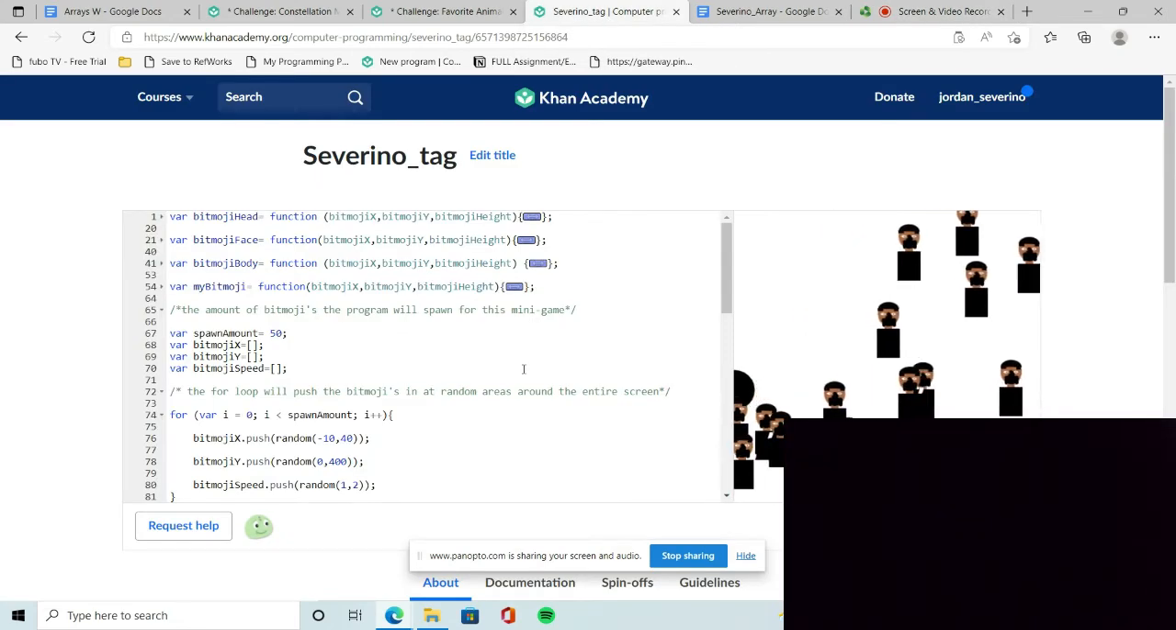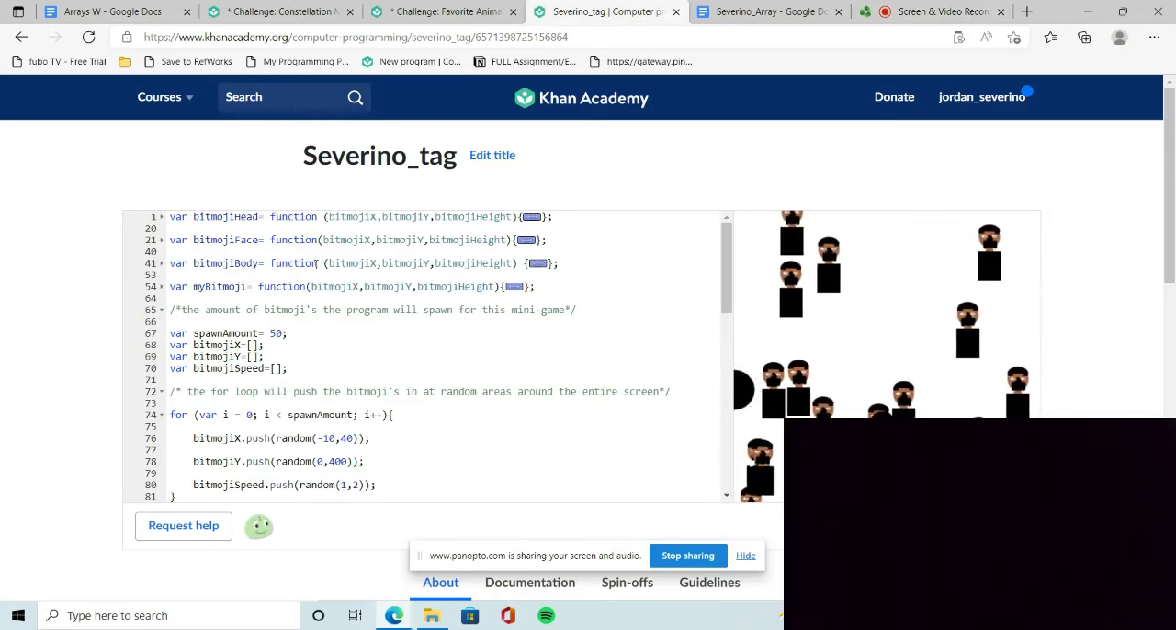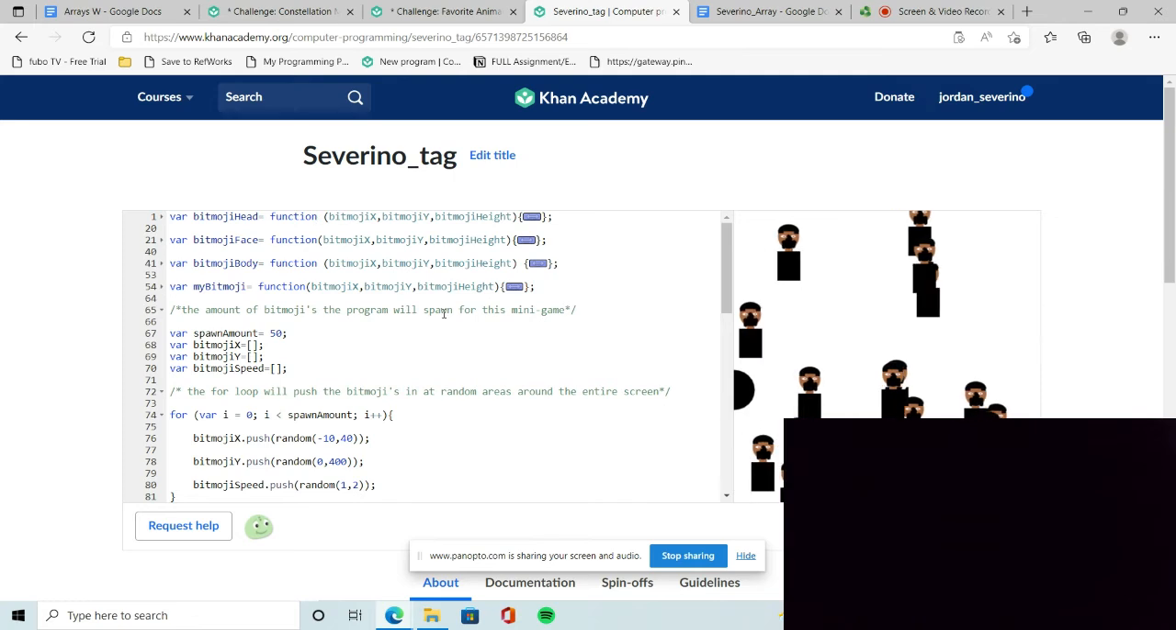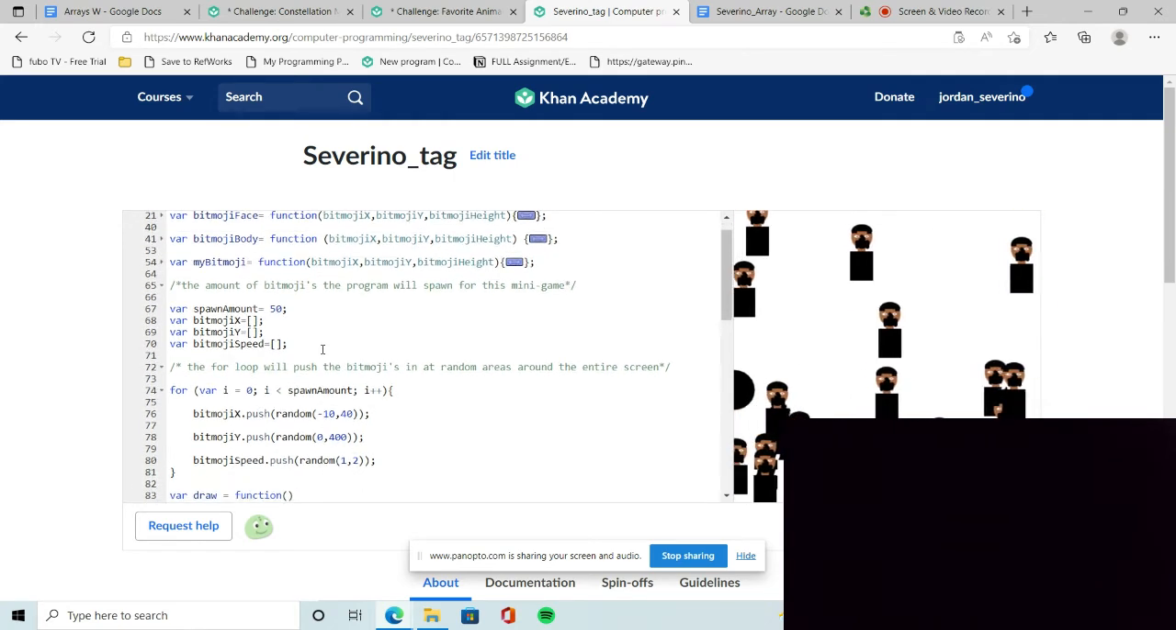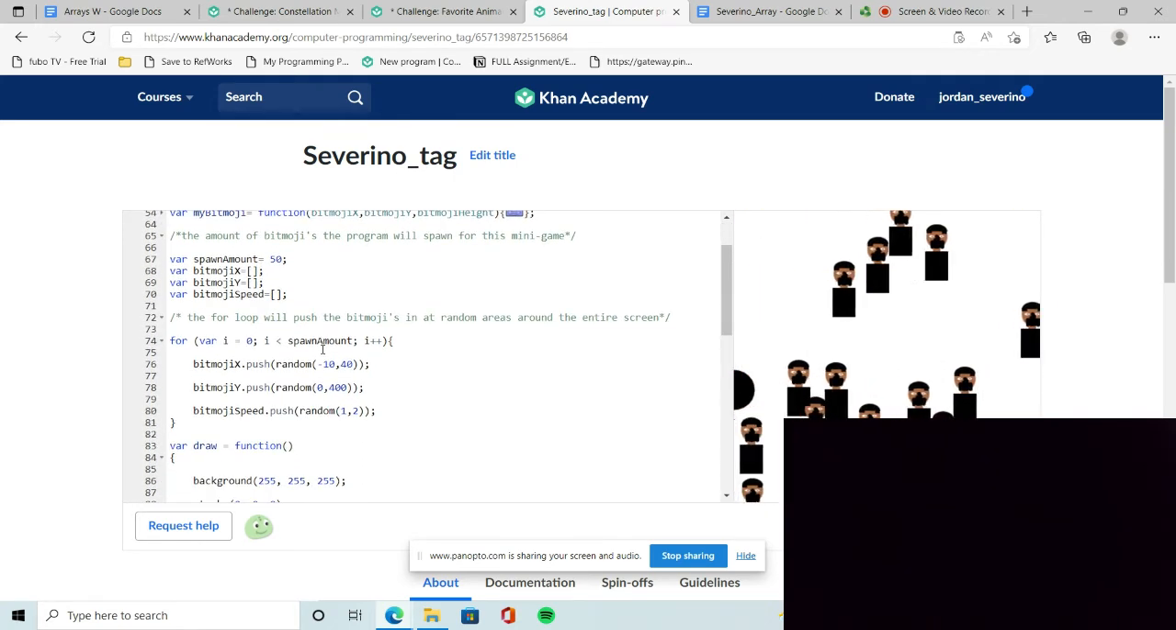This is my Severino tag code. This is just the code for my Bitmoji copied from other assignments. So let's get into the actual code of the program.